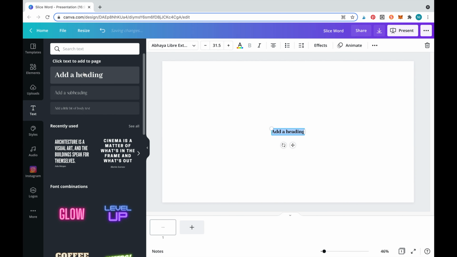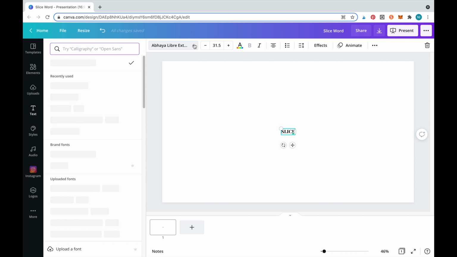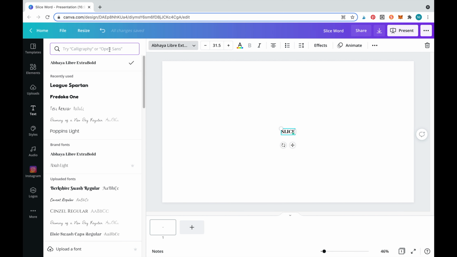Firstly, we'll spell out a word by going to text and clicking on add a heading. Let's spell out the word slice. Now we'll change the text font to something a little bit bold, such as League Spartan.